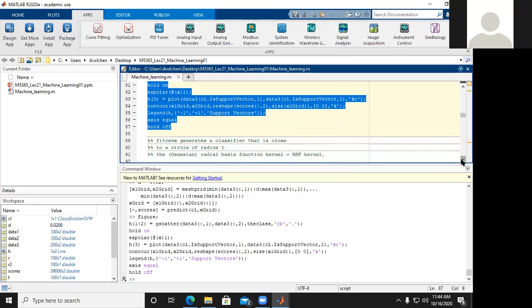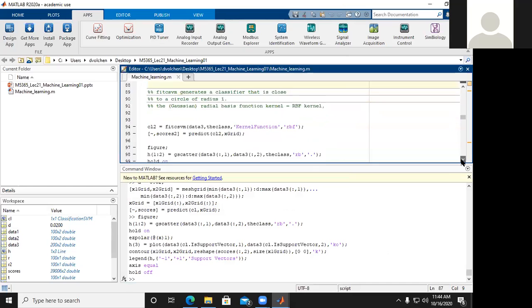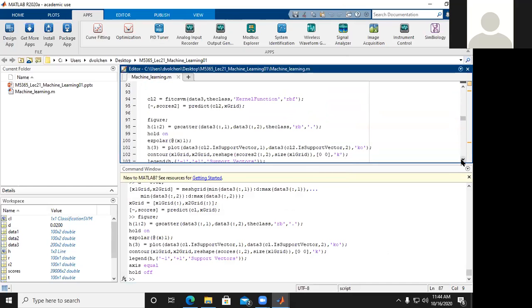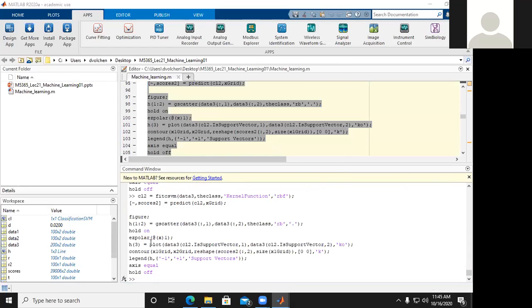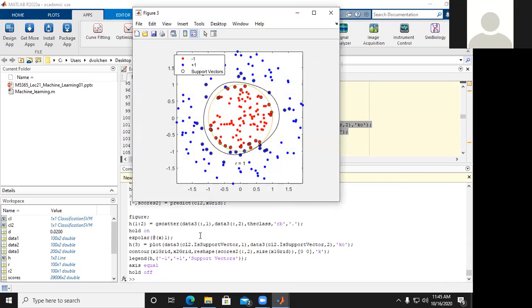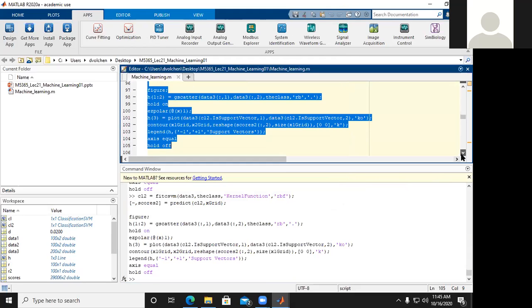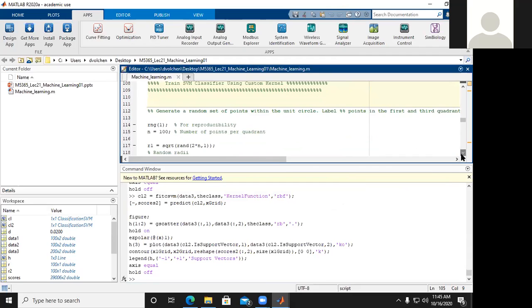Now, what should I show you? Yes. Now I'm going to show you basically the Gaussian kernels. I will just show it to you. Right, it gives me a little bit different support vectors. Different support vectors. Train is using custom kernel.